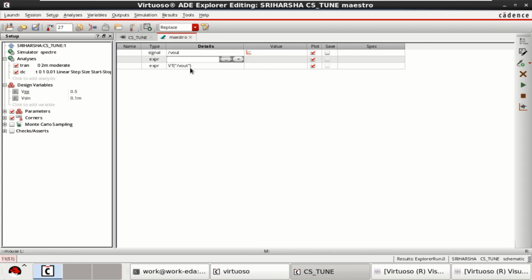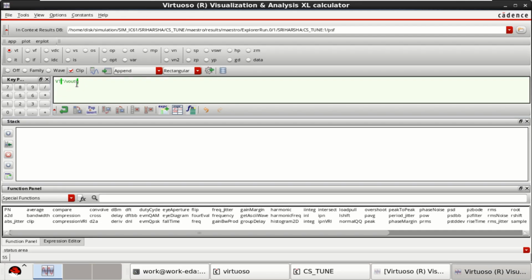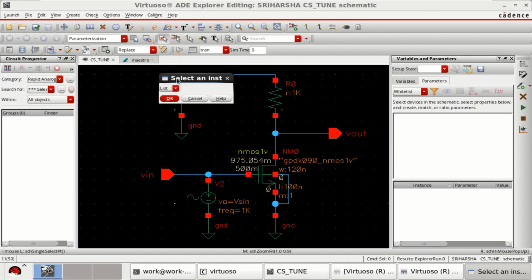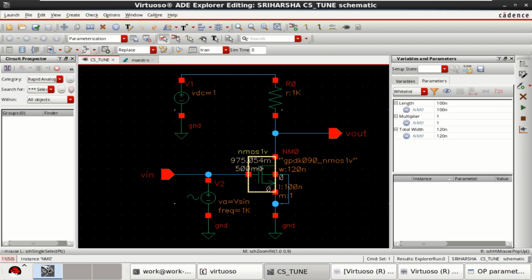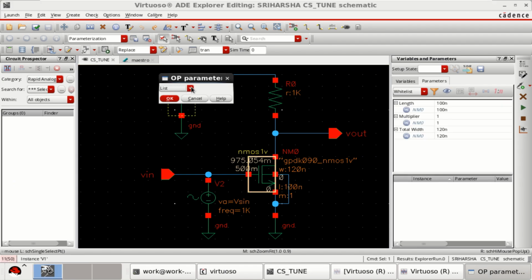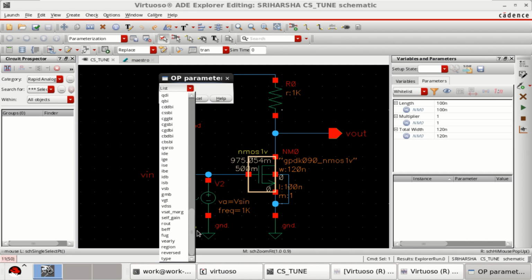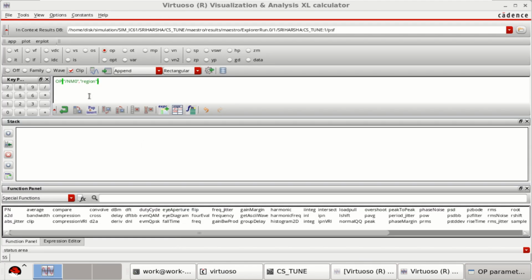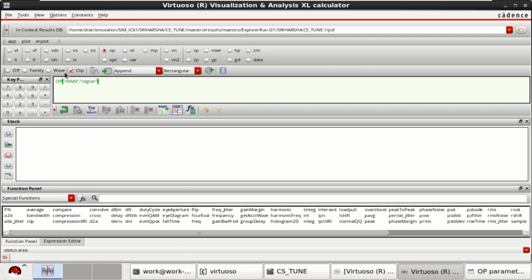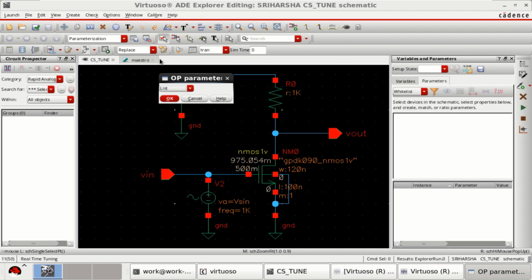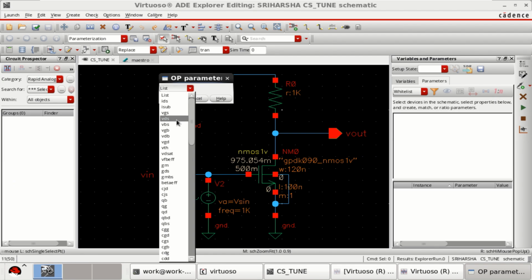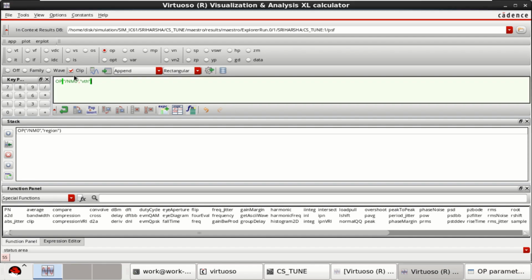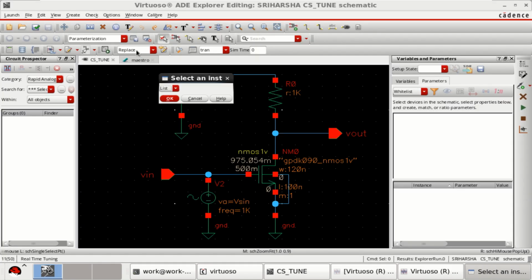It adds into the output. Again, you can add some more parameters. Click on operating point, then select the transistor. A list appears. From the list, you can check what parameter you want to show. I want to show the region of the transistor. Click on it. Again, one more parameter, the threshold voltage, VTH. Click on this. Again, one more parameter of this transistor.